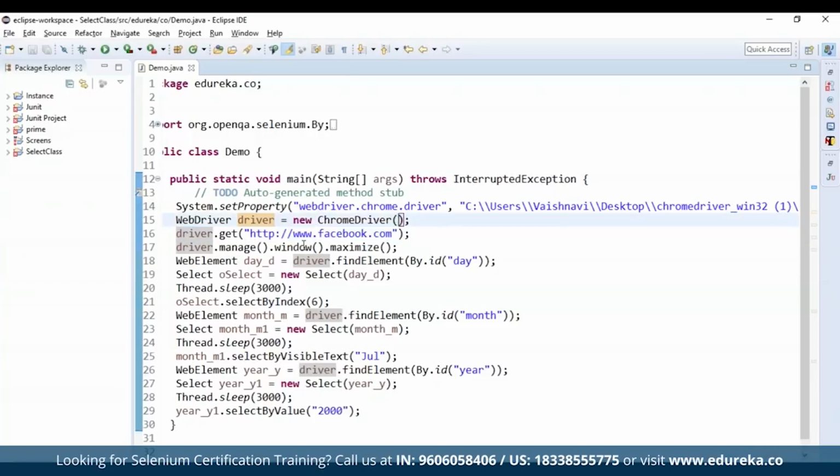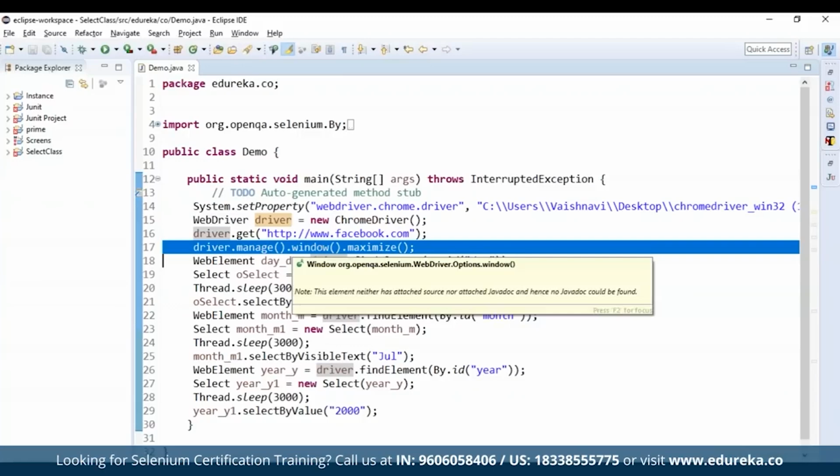So driver.get, specify the URL in the form of a string. And after that, I'm going to be maximizing the screen. So consider using this command, which says driver.manage().window().maximize(). This helps in maximizing the current window that you're working on.